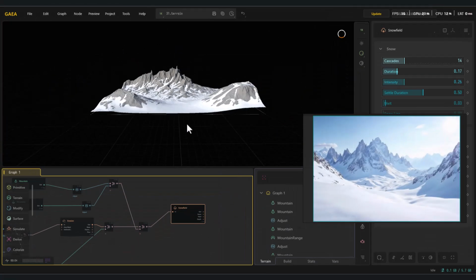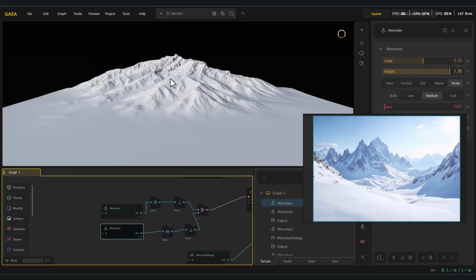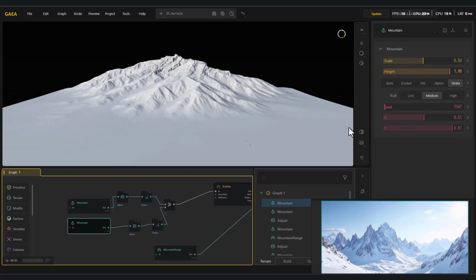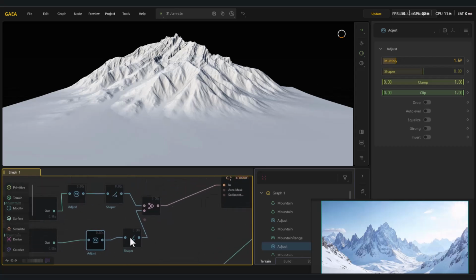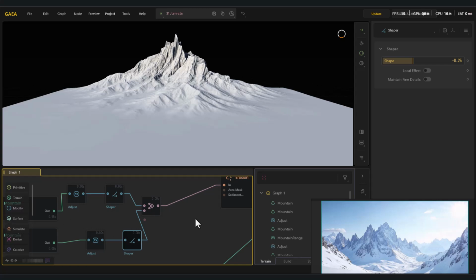Now let's take this simple mountain example that I made, and you can practice it as well. First, I created a mountain and made a copy of it, since I wanted the second one to be placed a bit farther back. Then, I moved them around. I added adjust to them to increase their intensity, and then, to give them a more spherical shape relative to the ground, I used the shaper node.